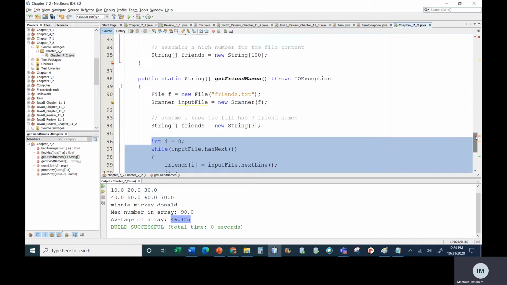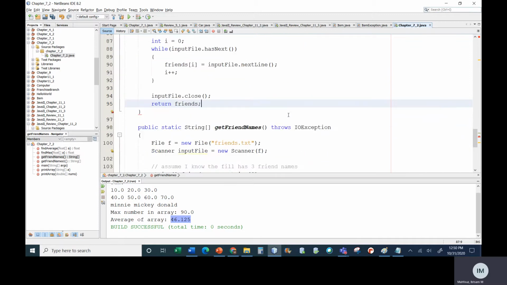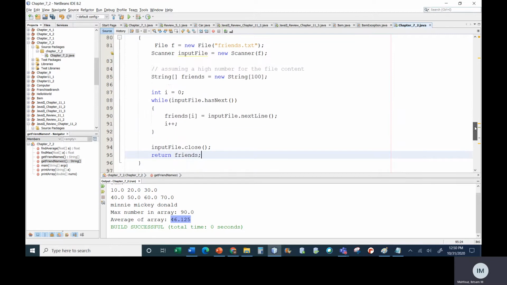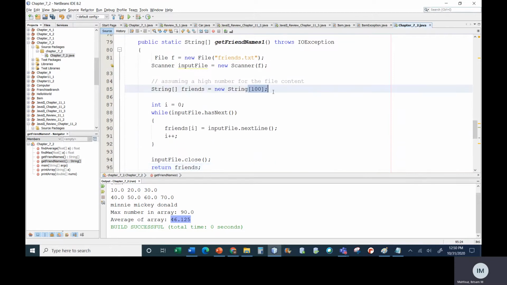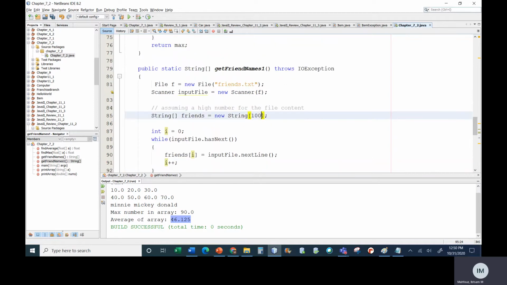I'm just going to copy this code to save some time. Here I'm assuming that I'm not going to have more than 100. I'm going to start out with i equals 0, and I'm going to read 1 at a time into location i. So I'm going to read into location 0, 1, 2, 3, and so on until I'm done. And then I'm going to close the file and return this friends array. Let's test it with the same file that only had 3 elements. Here, instead of 100, I'm just going to make it 10 so that it's a little easier on printing.